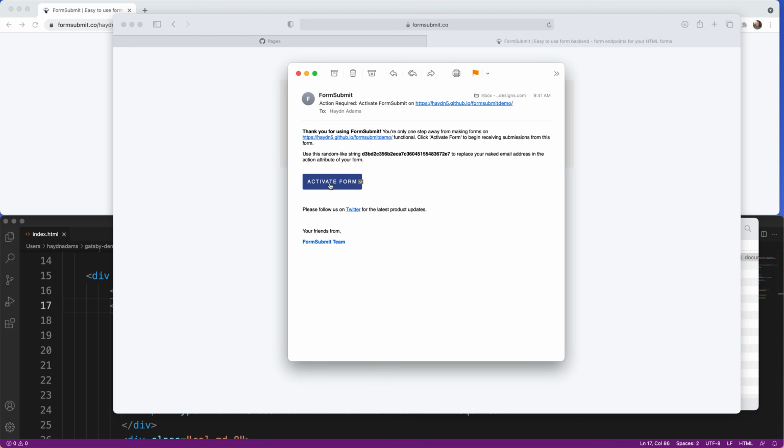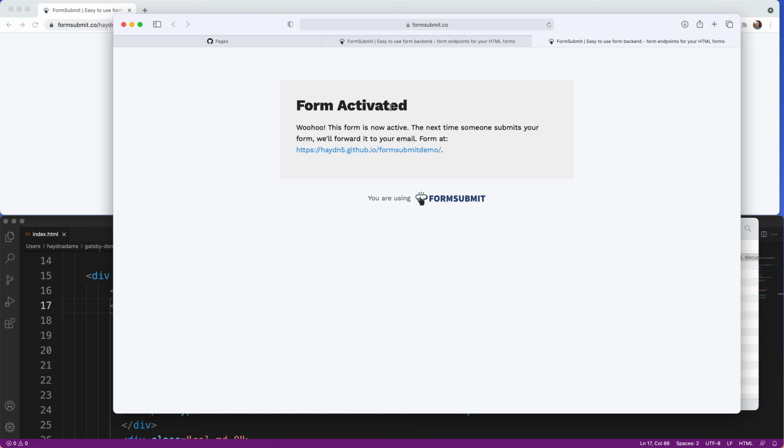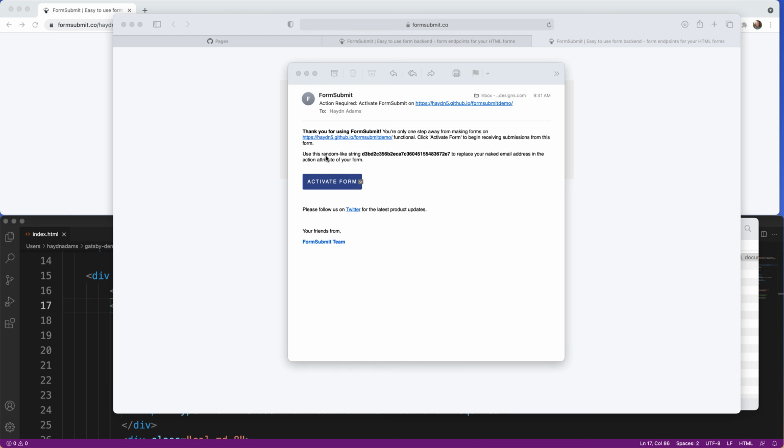I'm going to click on activate form, and through Formspree, the form is activated. Now, one other thing to notice, what I can also do is use a random string to replace your naked email address in the action attribute of your form.